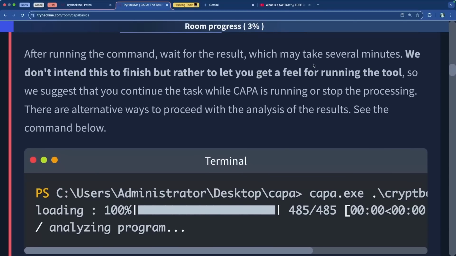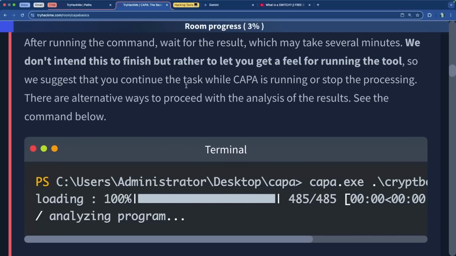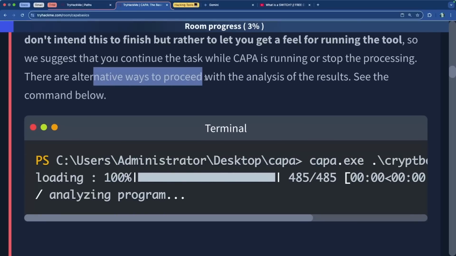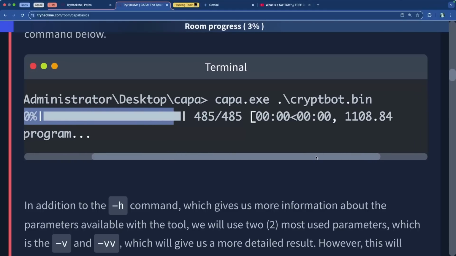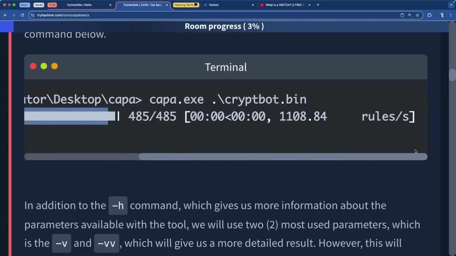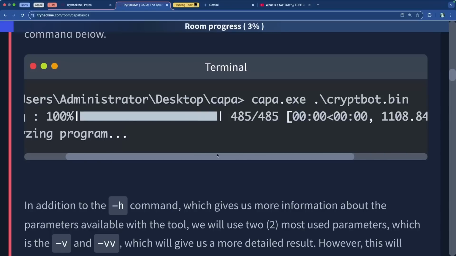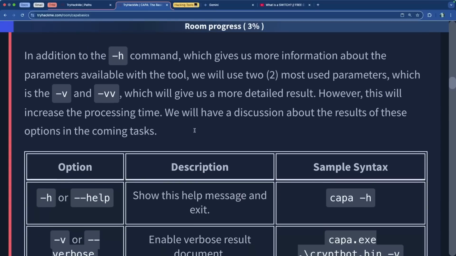After running the command, we wait for the result, which takes several minutes. We don't intend this to finish, but rather to let you get a feel for running the tool. So we suggest that you continue the task while Kappa is running, or stop the process from running. So there are alternative ways to proceed with the analysis of the results, and this is one way. Oh no, that's the success bar. So that's the completion bar. So this is what it looks like when it's completed. It went from 0 to 100%. And that's it, right? So you give it the executable, and then you give it the location of the binary file that you want to examine, and it'll start analyzing that program.